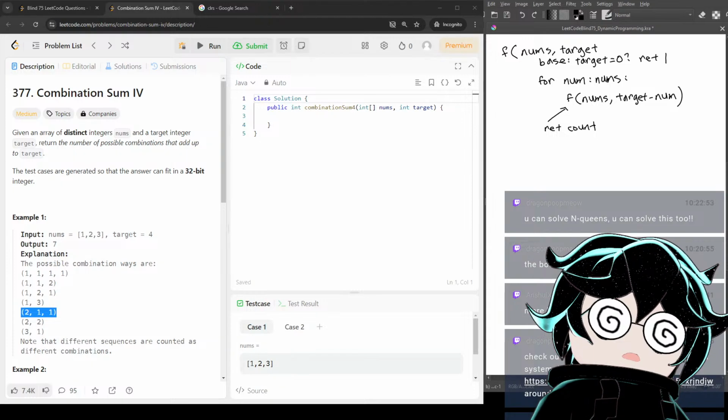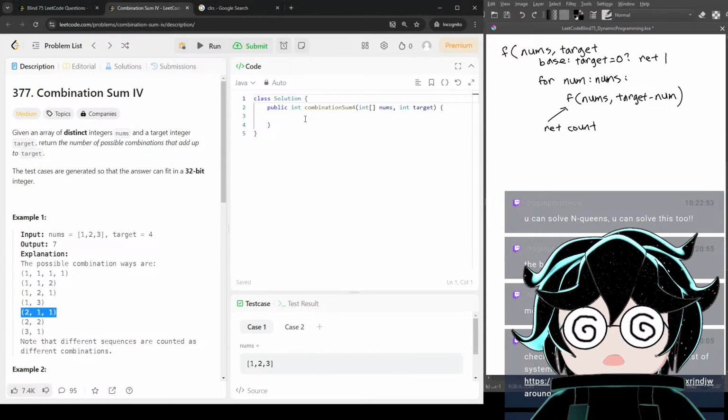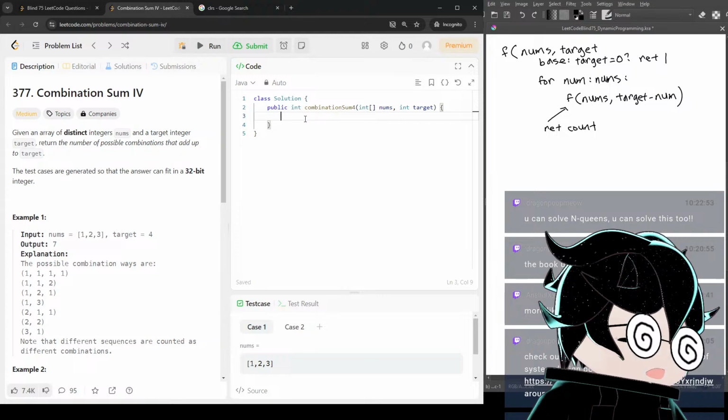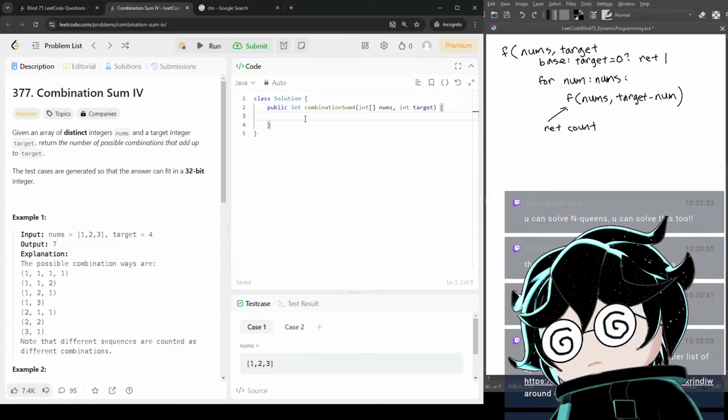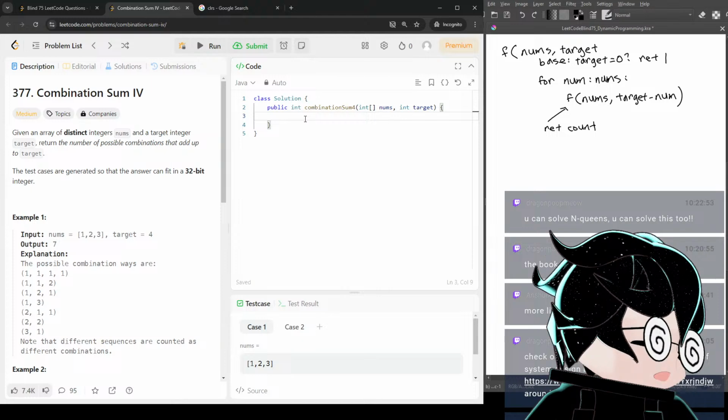Dragon says, you can solve n queens, you can solve this too. I mean, thanks for the encouragement. I did have to look at the solutions for n queens though. It was hard.